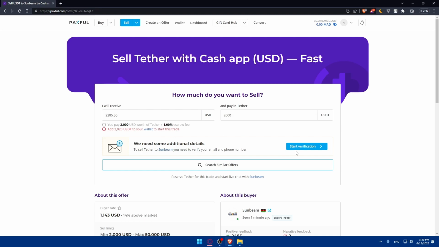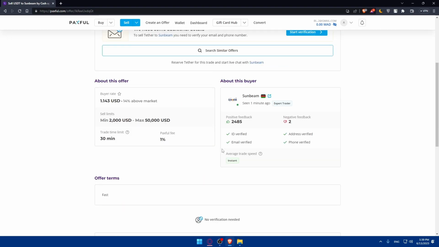Of course, make sure to go and click on start verification if you are not verified or you didn't verify your email and phone number again. Once you do so, you'll find the sell option there. Click on it, and also you can scroll down and see about this seller. As you can see, he has a lot of positive feedbacks.